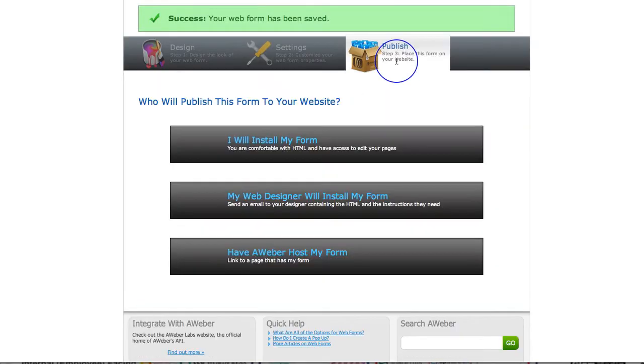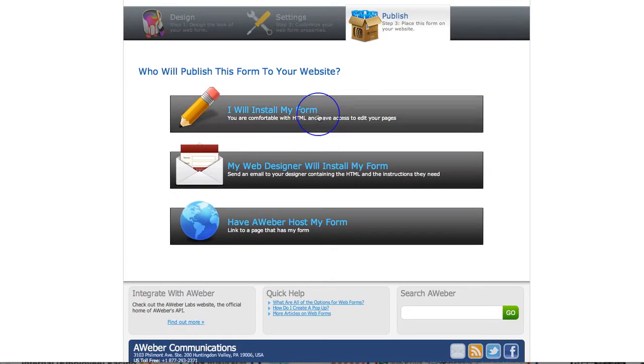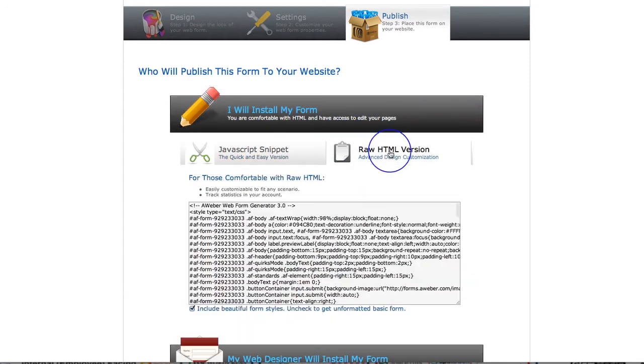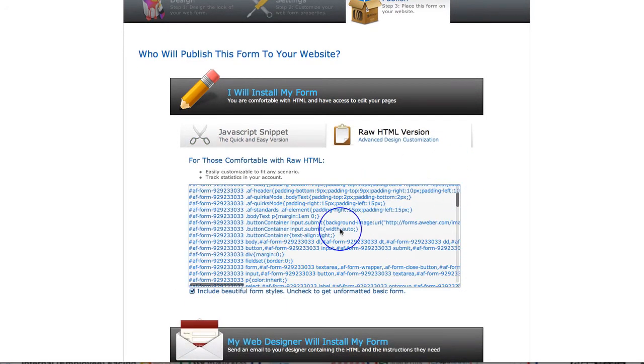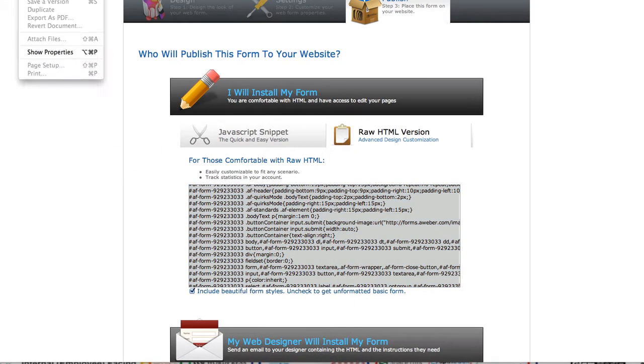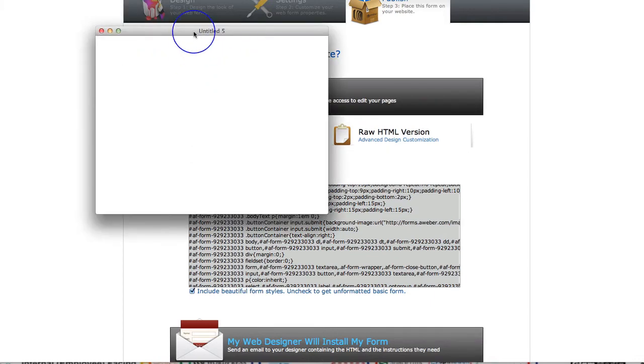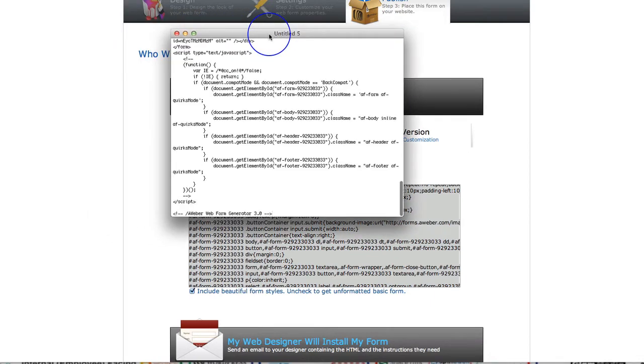Okay, and then over here to publish, and I will install my form, grab the HTML code and copy that into a text edit file, or whichever file you want. I'm just going to grab a text edit file here and put that in there, or obviously a notepad.